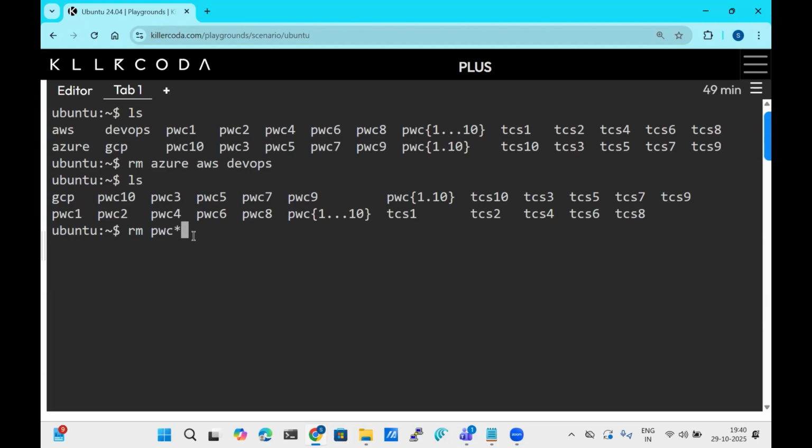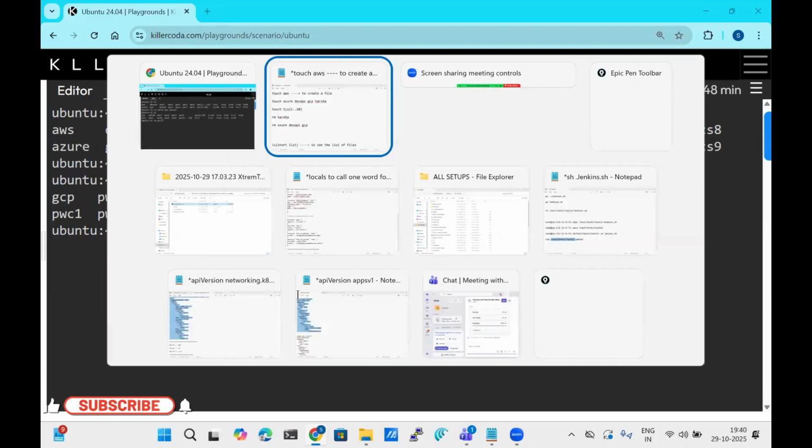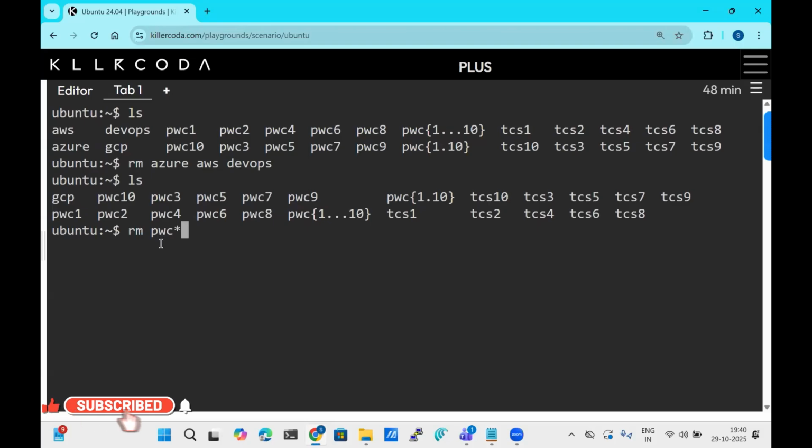Remember guys, in Linux or in the cloud or in DevOps, wherever you see the star, it represents all or every. Anything is fine. So what will happen? This command is going to remove the files that are starting with PWC.